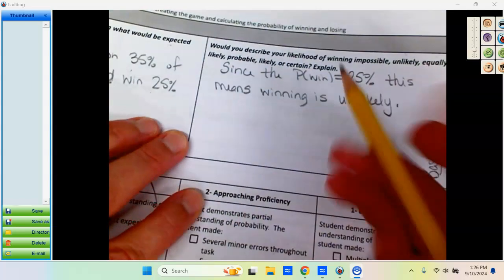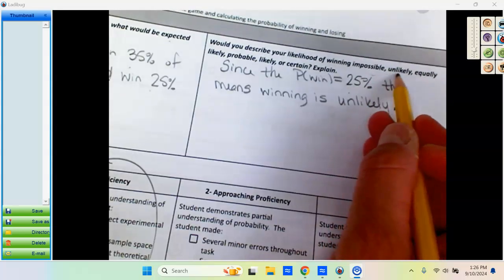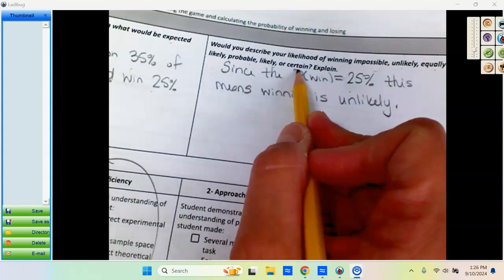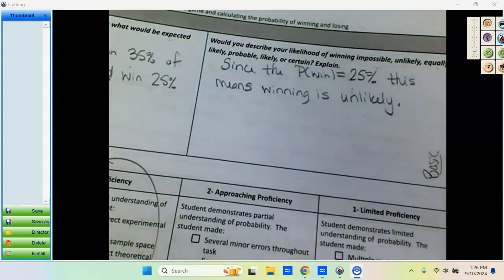And then we go and look here. Well, in general, would you say that if your probability of winning is 25%, does that mean it's impossible, unlikely, equally likely, probable, likely, or certain? Well, since it's 25% and it's less than 50, it's really unlikely to win. Not impossible, but not likely.